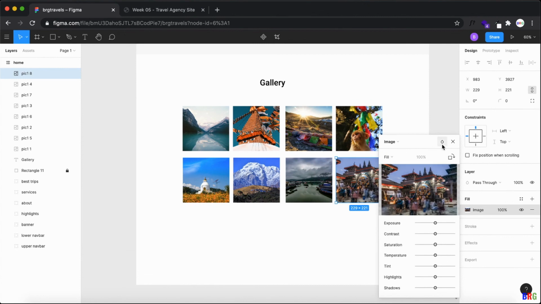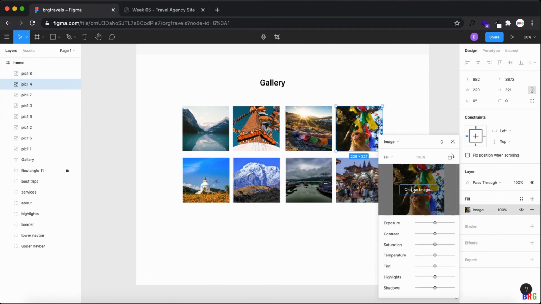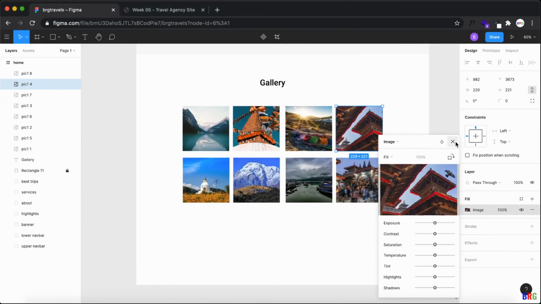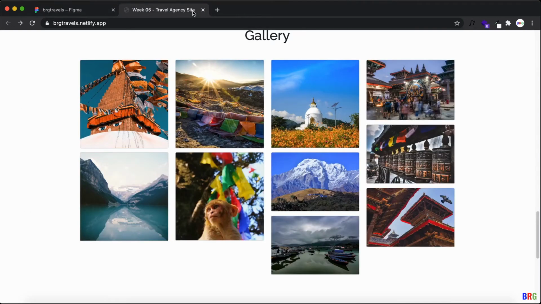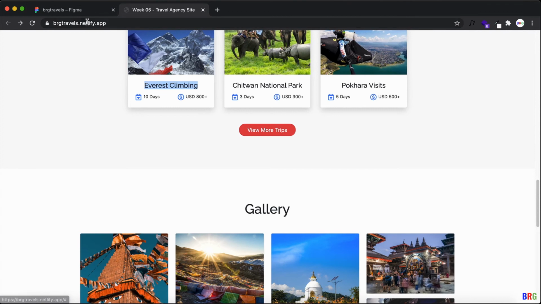I didn't like this one. Let's change it to this one. This looks good. Now I have the view more trips button remaining. Let me add it quickly.